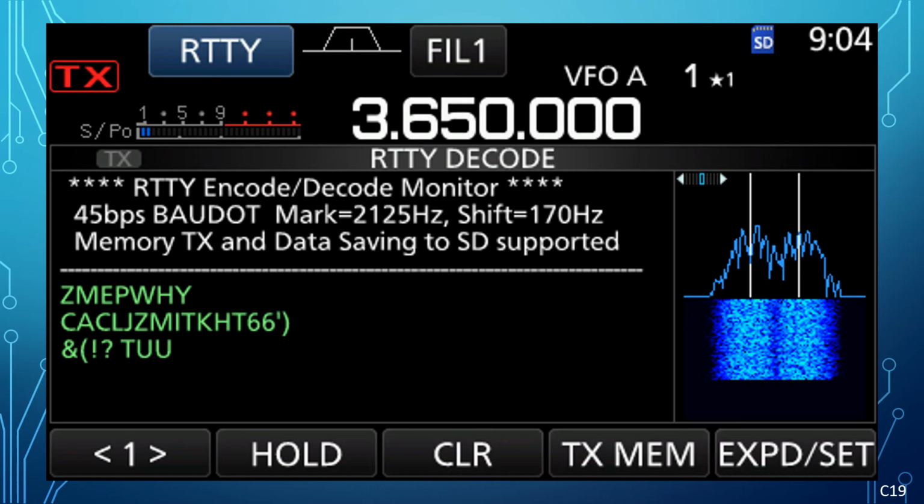The screen buttons are 1, which is used to switch to a second button set, Hold, which freezes the panel, Clear, which clears the contents of the panel, TX-Mem, used to access the transmit memories, and Expand Set, which expands the panel or gives access to the set menu. Within the panel, when opened from scratch, the heading statement clearly shows that only 45 bit per second, 2125 Hz mark, and 170 Hz shift RTTY can be decoded or sent.